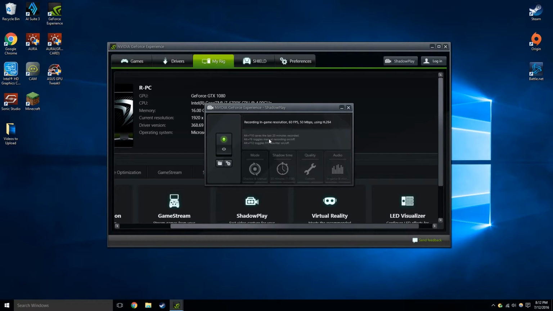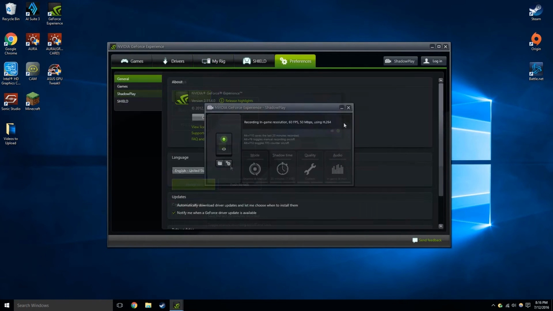So yeah, for example, if I'm playing, I have shadow mode on, so I'm not always recording. I'll just record whenever I have good gameplay, and right now I'm using manual mode, which is obviously the typical recording mode. So next I'm going to show you guys the shadow time.